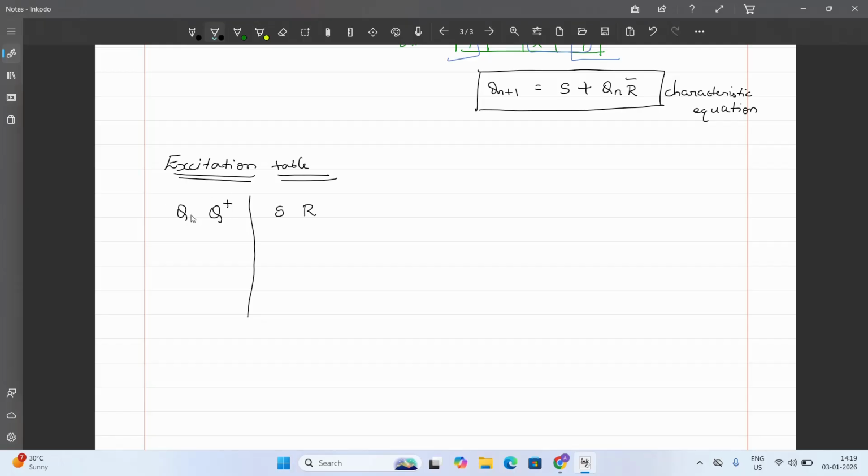Okay, you can also write this as Qn plus 1. I've written Q and Q plus. This is present state, this is next state, and these are values of S and R. In the excitation table, what you are trying to find out is, I have currently 0 and next it is becoming 1. So for changing the 0 to 1, what should I pass the input S and R values as? You're trying to find out what is the value of input to change the Q value to the Q plus value. Okay, I want to change 0 to 1.